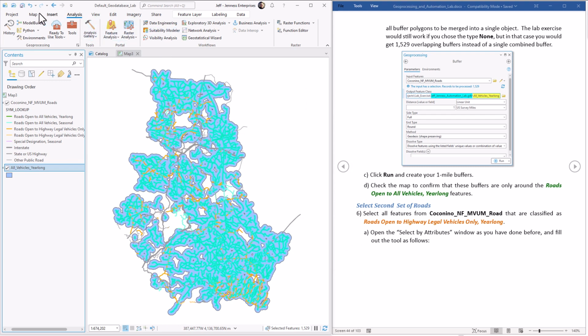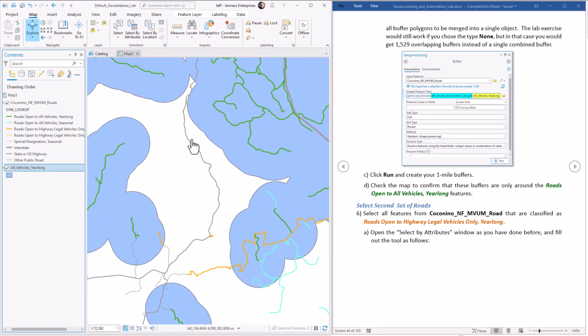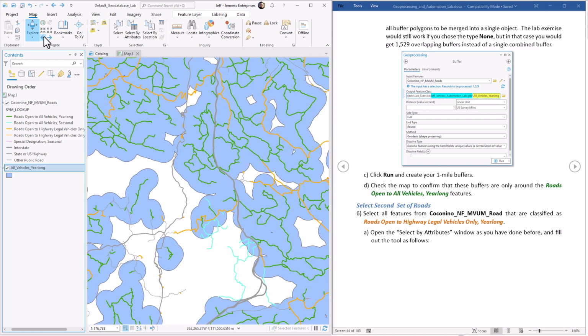I'm going to clear the selection here. And notice that there are no buffers around a lot of these roads. Zoom in. So this road here didn't get buffered because it's not a road open to all vehicles year-long. Same with these. Only the green roads got buffered. This is an example of the selection making a difference.